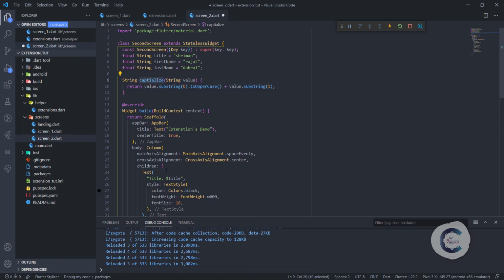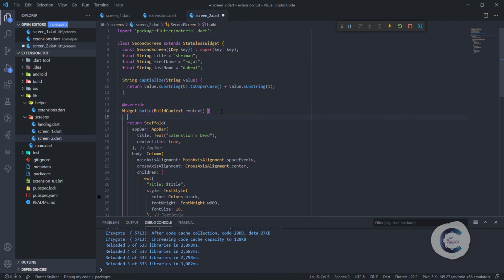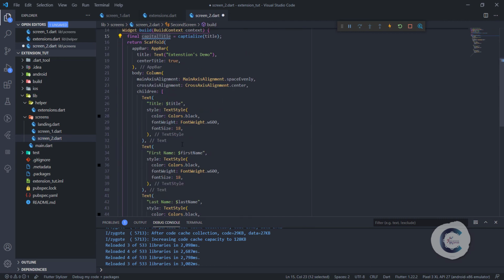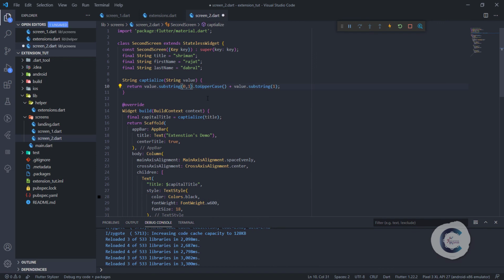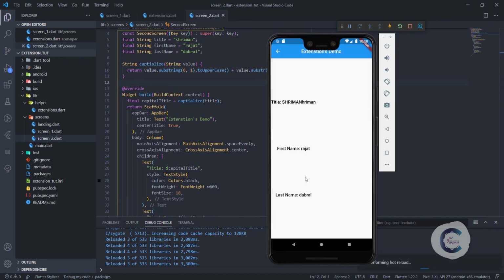So if I go to my title, I can say final capital title, just to show you guys. Capitalize, and the value will be title. So I'll use this one instead of this title. To check if this is working, let's see if this works. Okay, so this didn't work because we need 0 1. This is my bad. So you can see the title has the capital S.